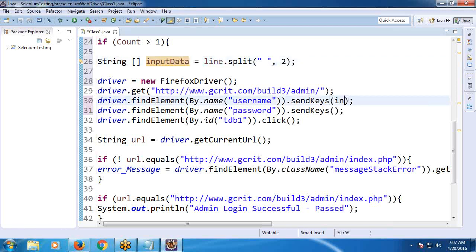Say input data of 0 first value, input data of 1. See, array index starts from 0.